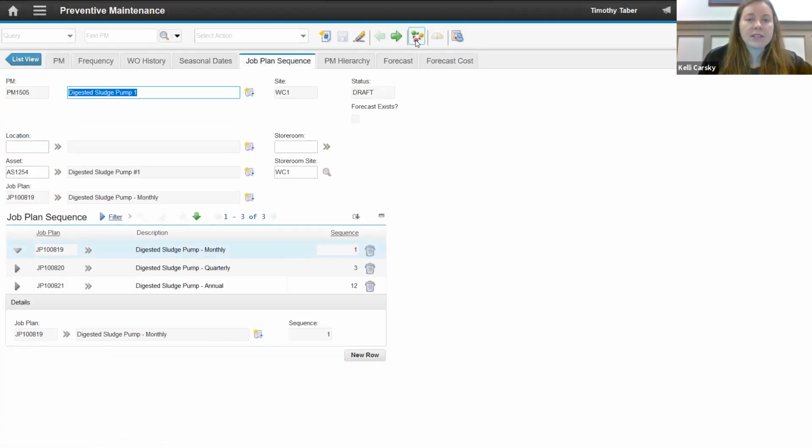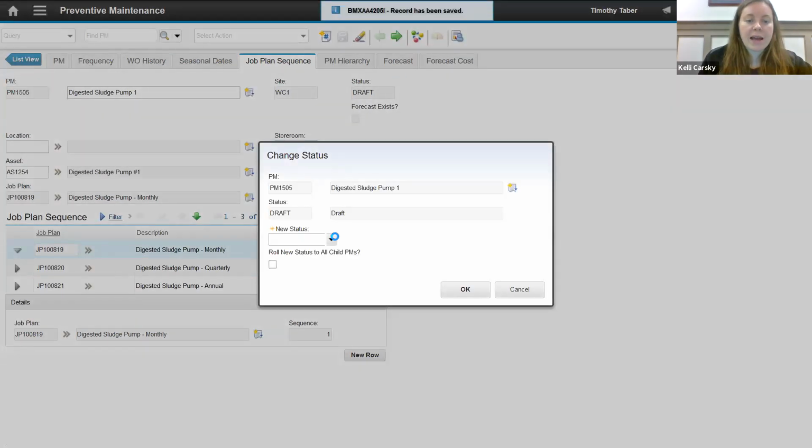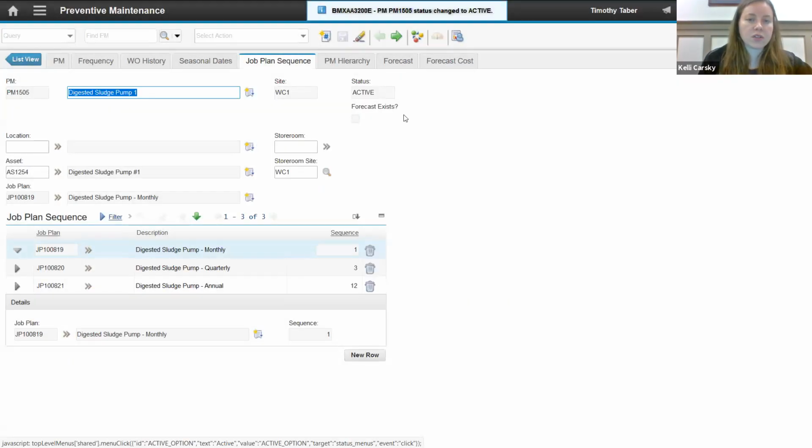So we now need to make sure that this PM is active. It's saved, let's activate it so that work orders will start generating. Maximo does not generate work orders immediately. It does it once a day during the night. So even though this work order is due tomorrow, which is within 14 days, the work order actually won't be generated till tonight when Maximo checks.